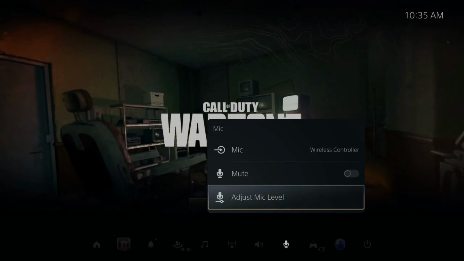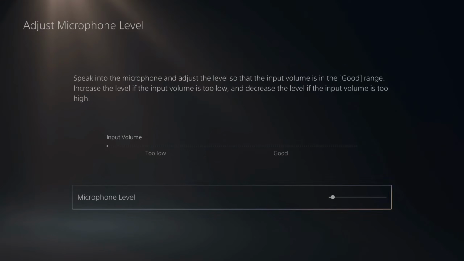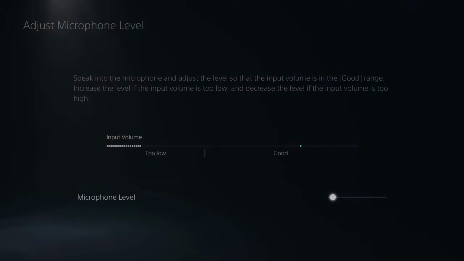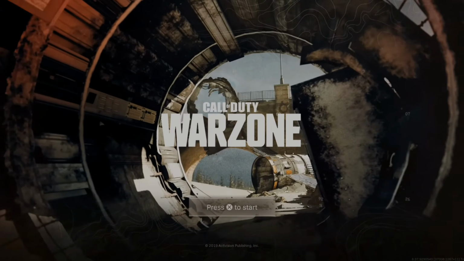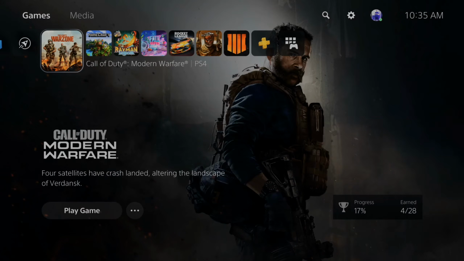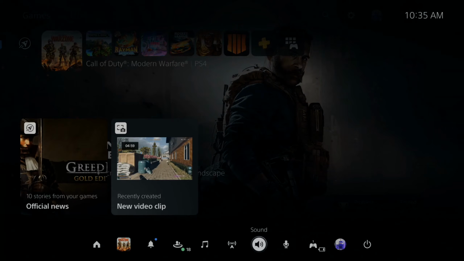Then go to adjust microphone level. And make sure this is in the good section and it's not too loud. Otherwise, it will pick up clicking with your thumbsticks or when you tap the buttons. So let's bring this down to the good section, right about there, in the middle. We have our microphone now selected on our controller. The sound is adjusted appropriately, and we know how to mute our microphone.